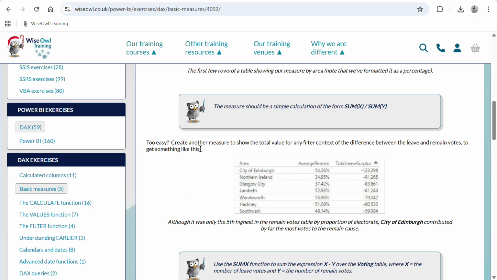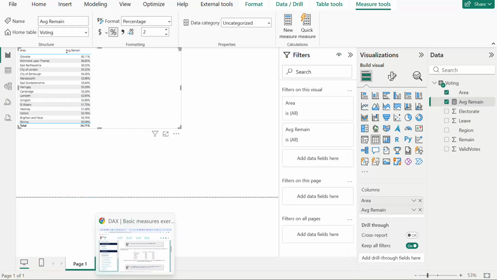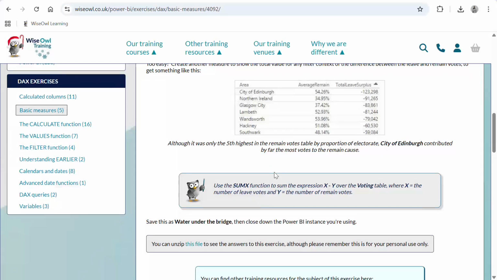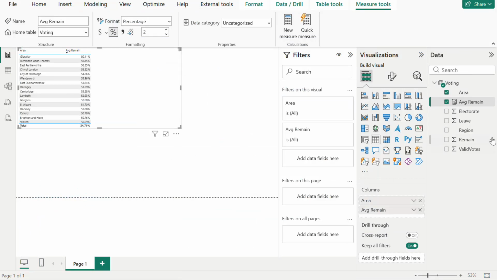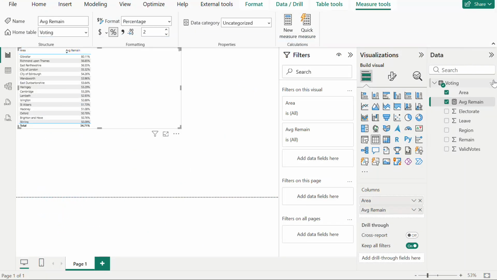Now we need to create one more measure, which is called total leave surplus. So for that, what's the condition? Let's see. Use the SUMX function to sum the expression x minus y over the voting table. X is equal to the number of leave votes, and y is equal to the number of remain votes. So we will name this measure total leave surplus.